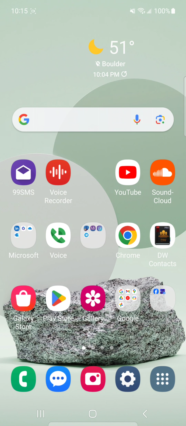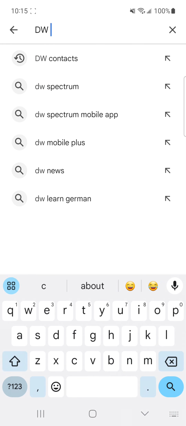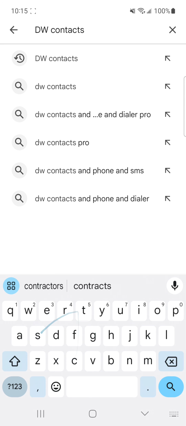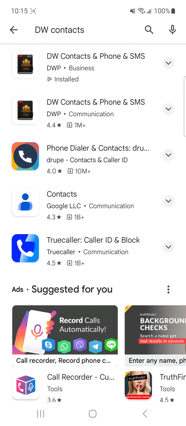So you can see here on my home screen we have the Play Store for Android. I'm opening it up, and I'm just going to search for DW Contacts to show you what it looks like in the Play Store. I'm searching for it in the search area up at the top, and we have two versions of it here. We have the business version on the top. It says business right there in the middle, and then the second one says DW Contacts Communication, right? So the communication is the free version.